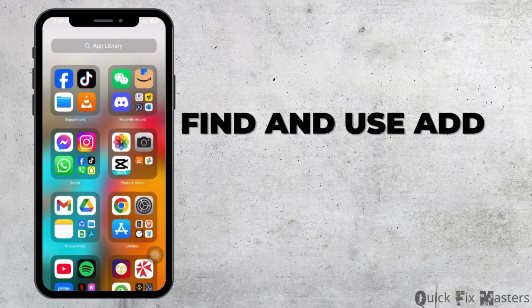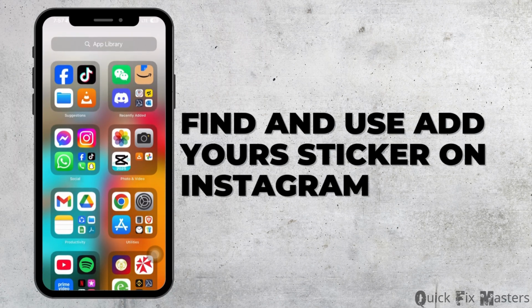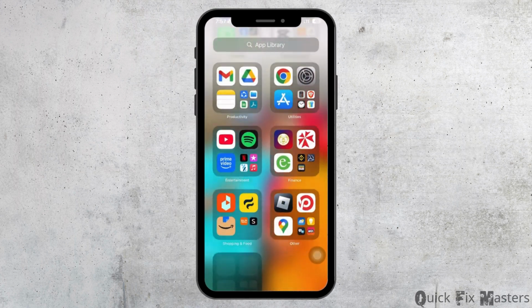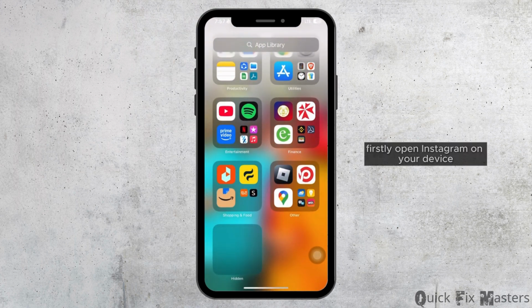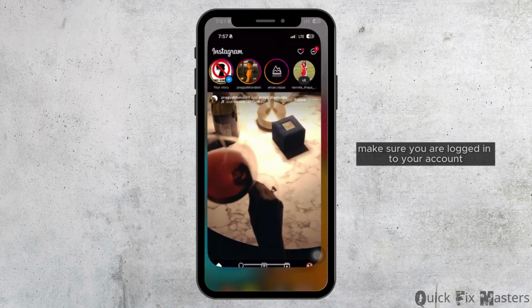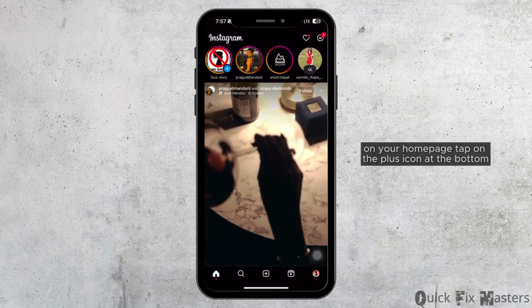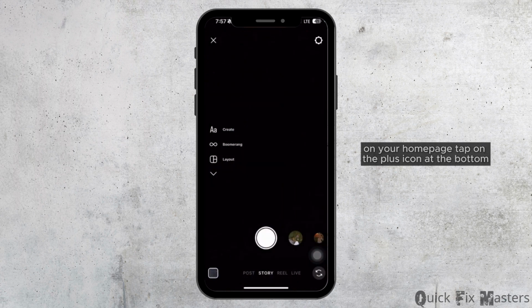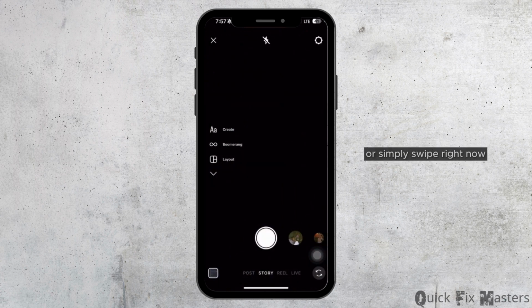How to find and use Add Yours sticker on Instagram. Firstly, open Instagram on your device. On Instagram, make sure you are logged in to your account. On your homepage, tap on the plus icon at the bottom or simply swipe right.